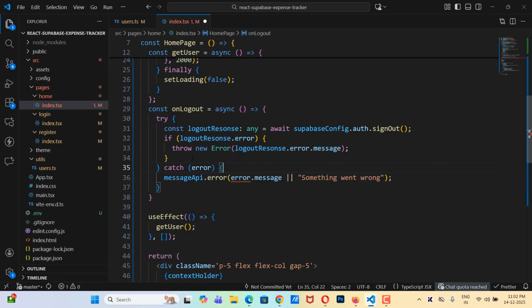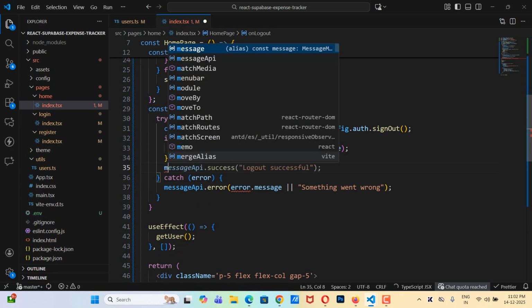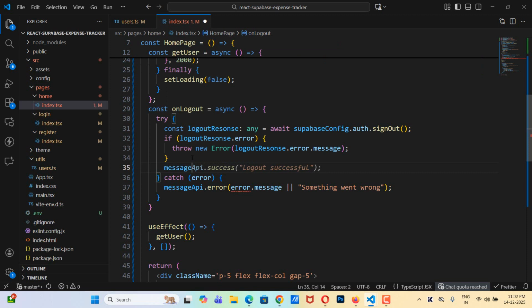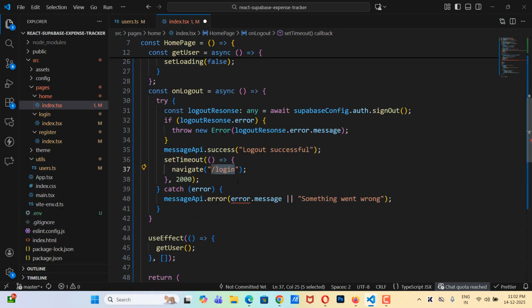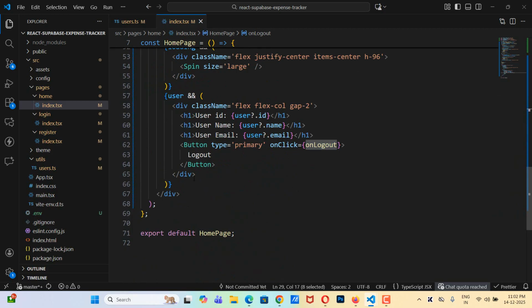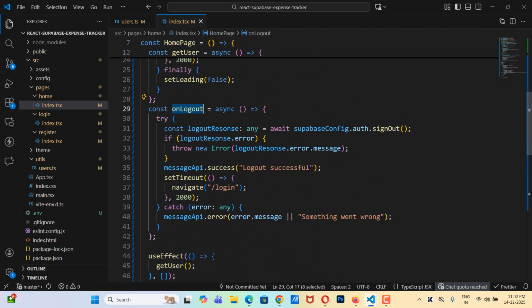Or else we need to just give a success message, API.success, logout successfully, and then setTimeout, and it will redirect to login page. Yes, and here it should be any. Okay, so we already passed the logout function here on click, type that is primary.